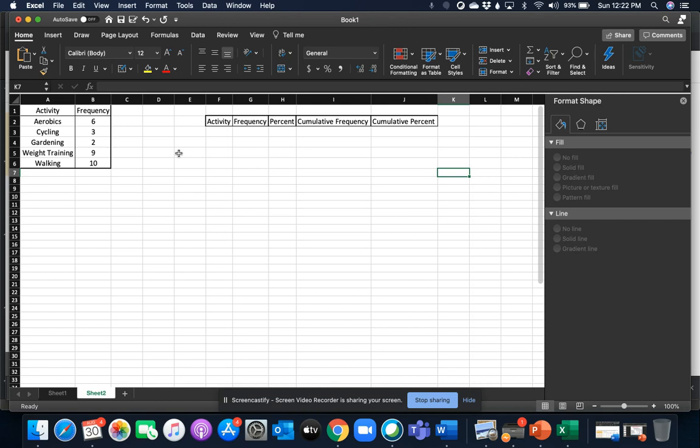And we know we want to make a Pareto chart. All a Pareto chart means is that our bars will descend in order from largest to smallest. So we will start here. We can see that it's going to start with walking, then weight training, then it looks like aerobics, cycling, and finally gardening. That's what the bars are going to show. We're going to do all of this in Excel.